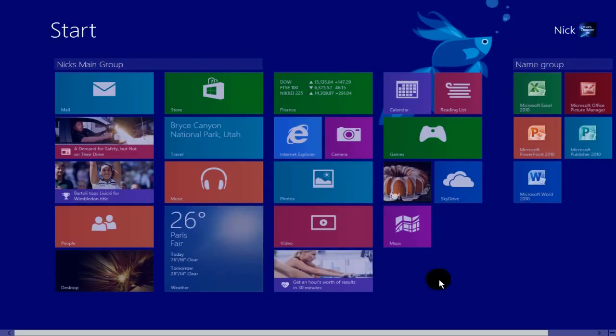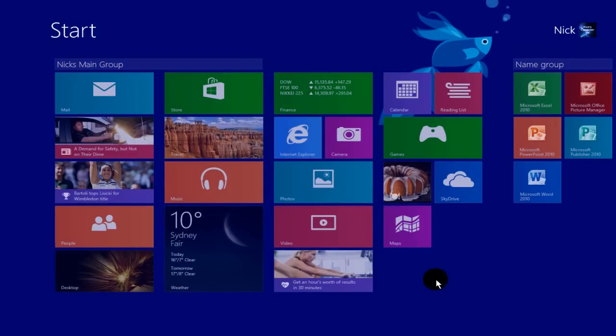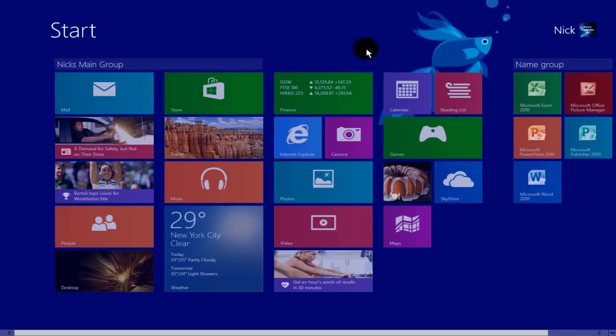And also, while you're in the start screen customization screen, and you can tell because when it's faded, you're in the customization screen.